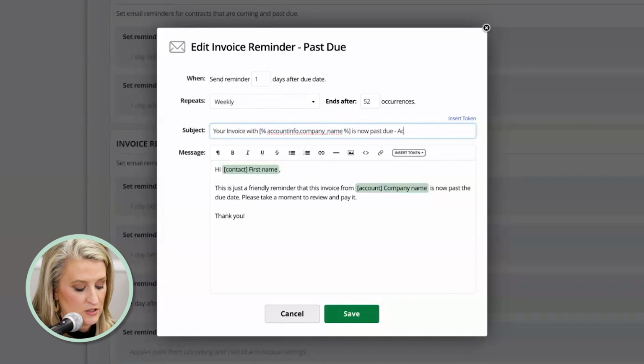Some people like to put something like action required behind it to give it a little bit more oomph. If you want to add a little emoji in here, that is something you can definitely do as well. Let's just do a little boom signal in there. So you can definitely do that to give it a little bit of pop.